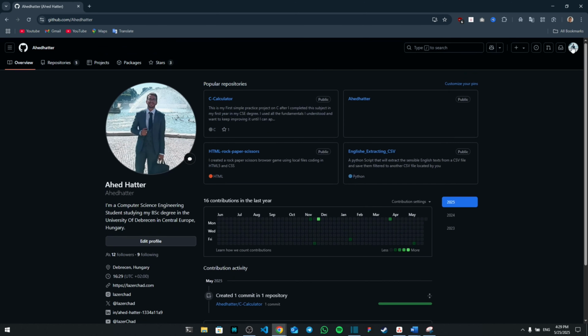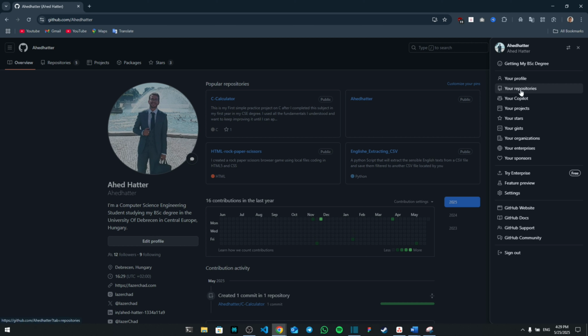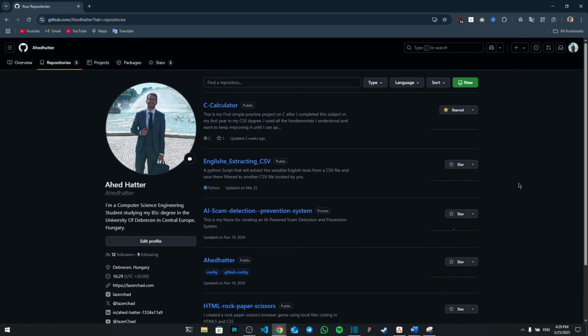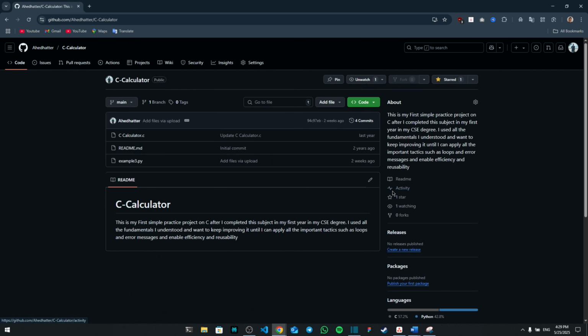Once you make sure of that, click here again and go to your repositories. Then from here, select whatever repository you like. For example, I'm going to select the C calculator one right here. Once you choose the repository, all you have to do is select the file that you want to delete. For me, I'm going to choose this one.